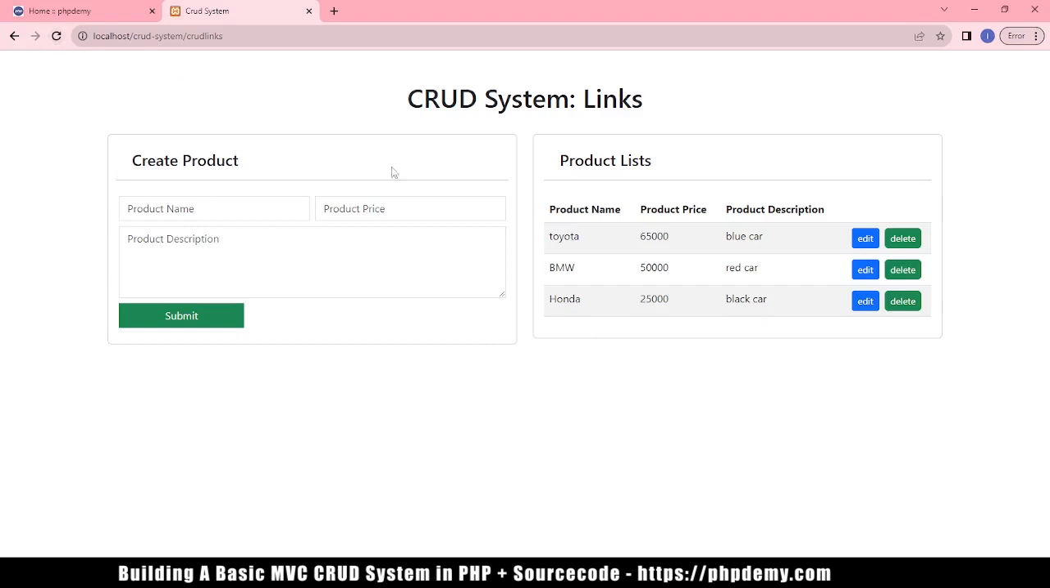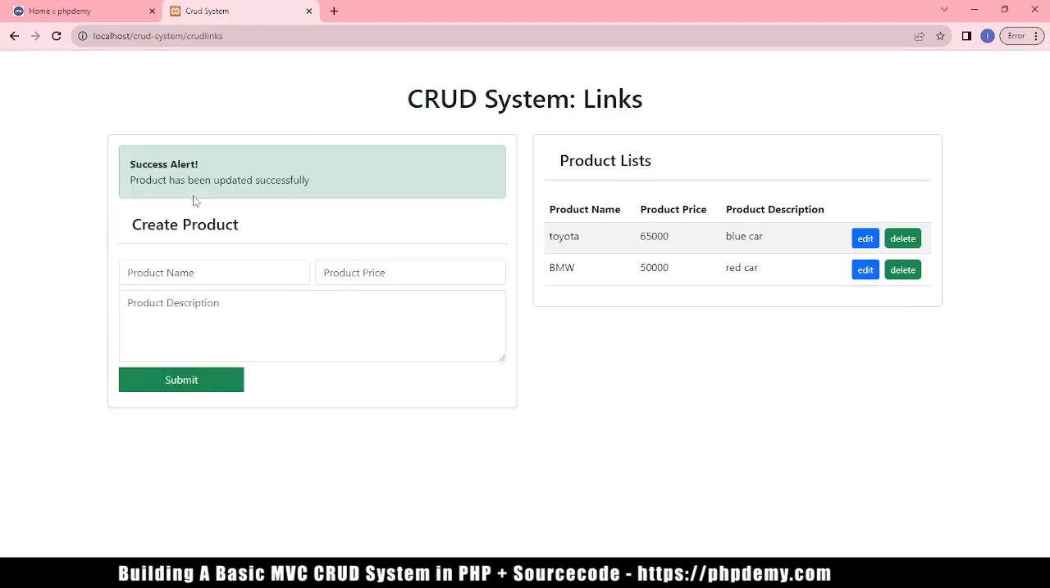So which are we going to delete first? Let's delete 100. Okay, product has been updated successfully. Okay, because we copied from update. So let's go back and change it. So we deleted this.